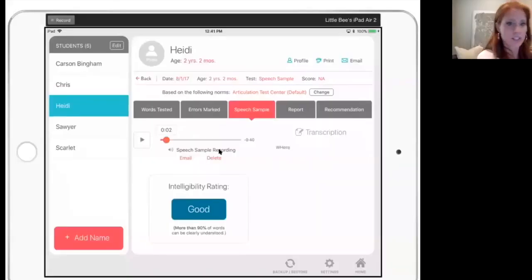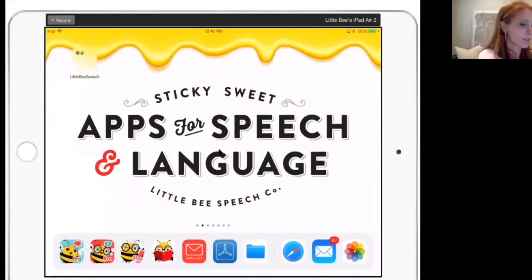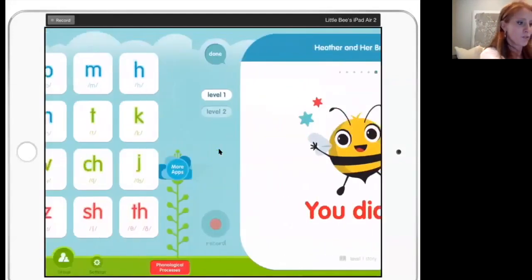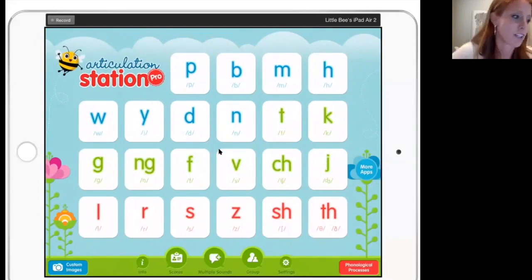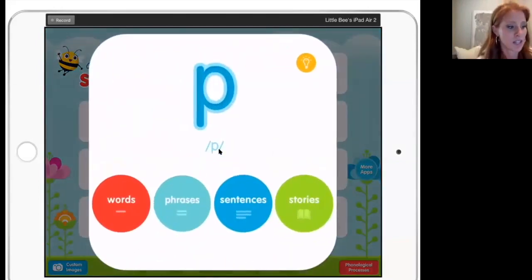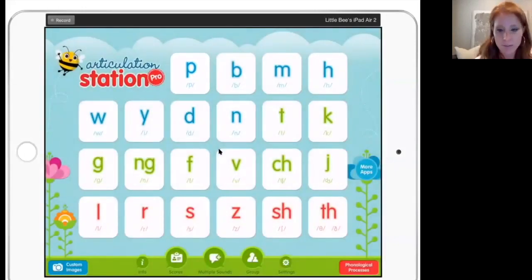Okay, so we're going to leave Articulation Test Center for a minute. We're going to go back to Articulation Station. Those of you that are familiar with Articulation Station know that it targets words, phrases, sentences, and stories. And there are 2 activities at each level to target all of those. But if you come in here and you want to work on syllables, for example, then we need to be a little bit creative again. So this is when the custom image feature in Articulation Station comes in handy.